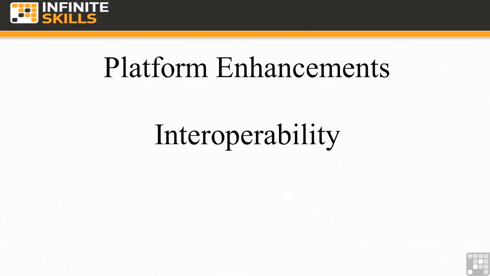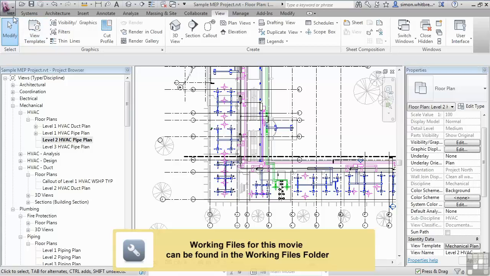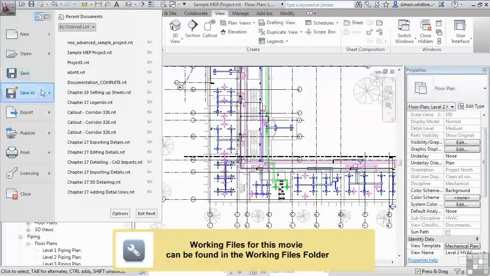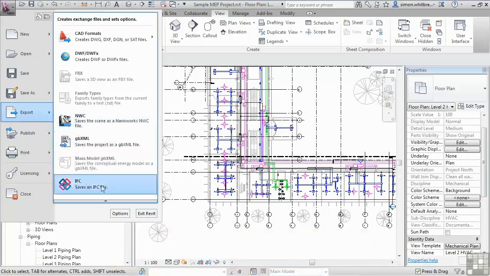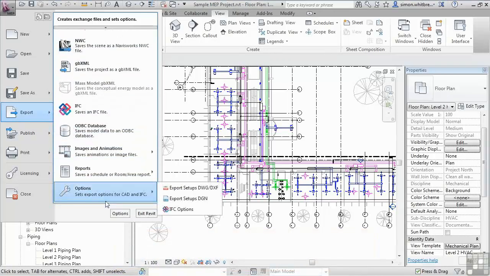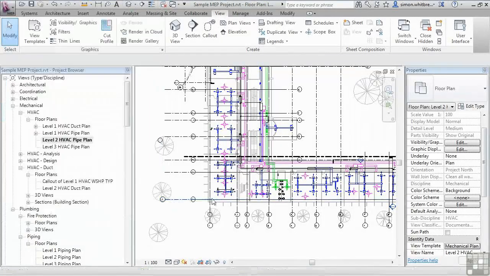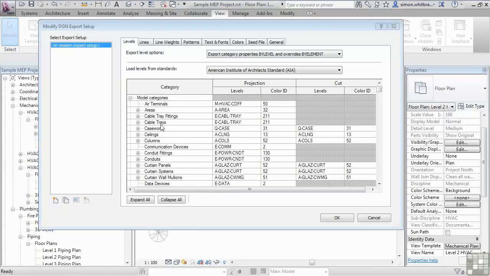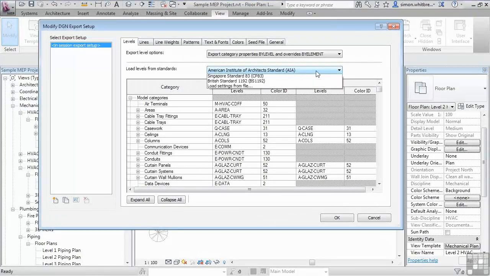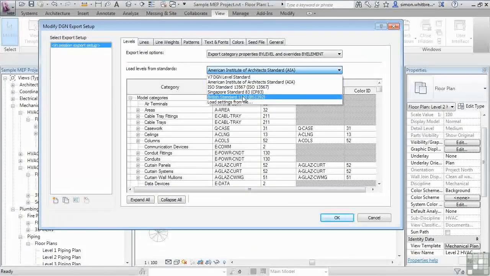The enhancements that have been made here give us a better interaction with people who are using Bentley products like MicroStation. Back in the sample MEP project, I'll go up to the Application button and select Export. And at the bottom of the box, scroll down until I find the options for the export setups for DGN. Here we can specify our categories and the levels and color ID for the resultant DGN file. We can use standards that have been predefined, or we can load settings from a file.